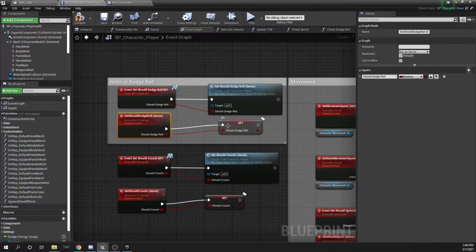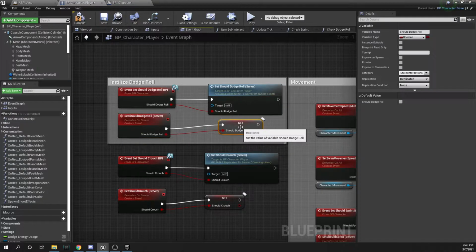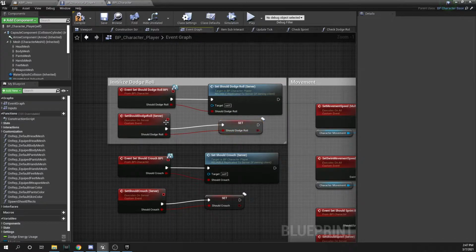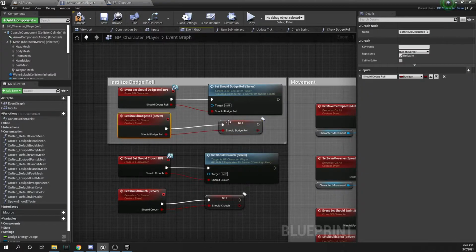So then from here, you're going to promote this to a variable, and you're going to set a variable called should dodge roll. It's not going to be replicated initially. So what you're going to do is click onto this after you set it and make sure that it's in the state interactions category and that you have selected replication for it. Otherwise, it won't work on the server.